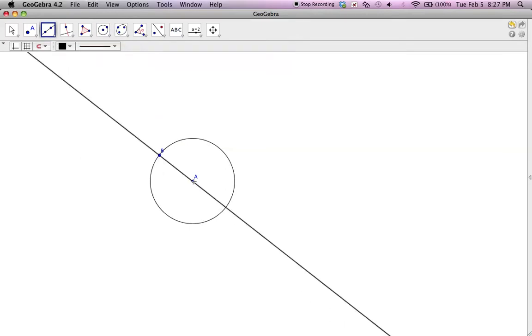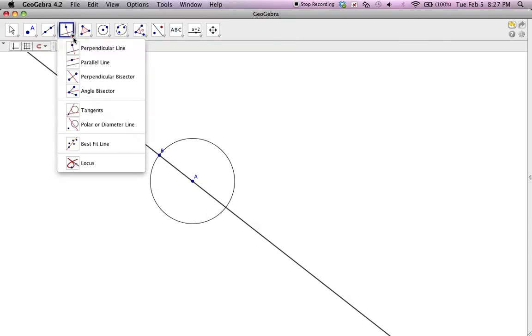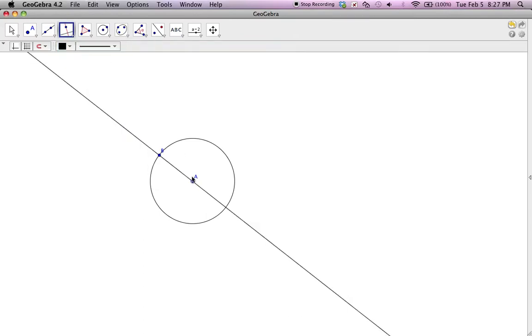Okay, now we've got a diameter going across the circle, and I want to make a perpendicular line to that, so I can go up to this tool, go to perpendicular line, click on the center point of the circle, and then click on the line, and it makes a perpendicular line.